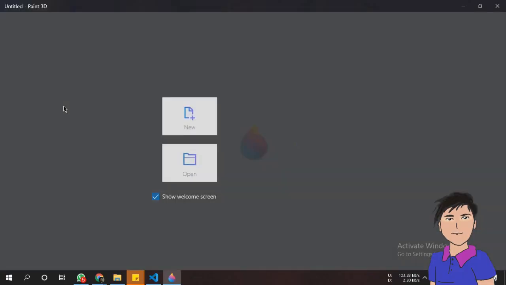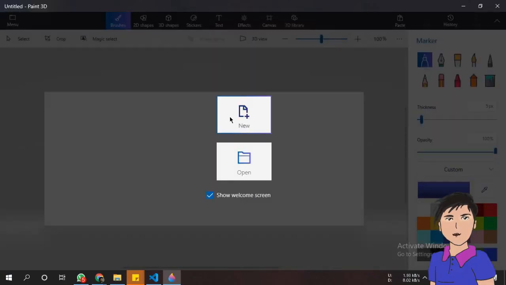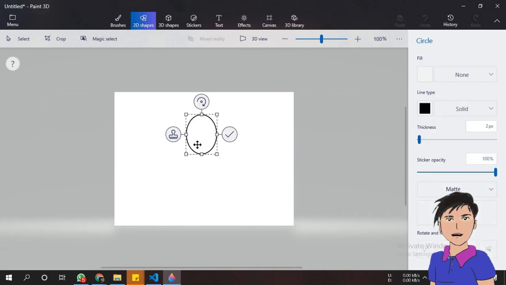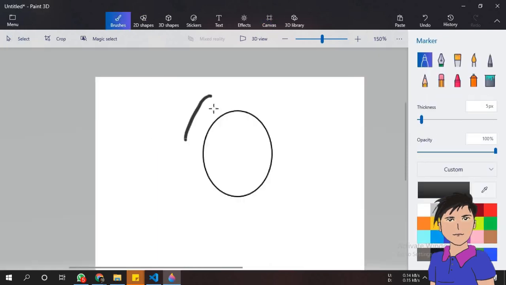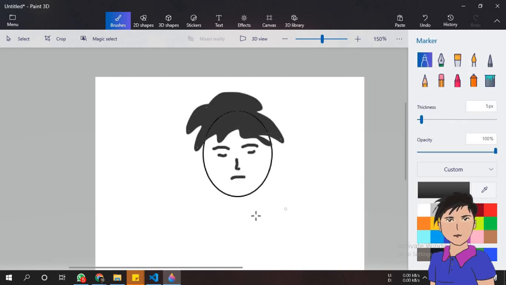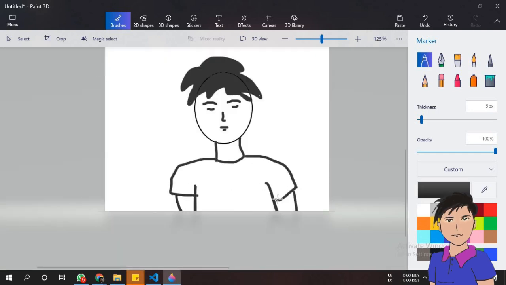First of all, I will open Microsoft Paint 3D. It's free and available in Windows 10. I will start drawing a character for the avatar which I am going to animate. Now, for the eyes, I am not worrying much because I will be replacing them in the software I will be using for animating this character.